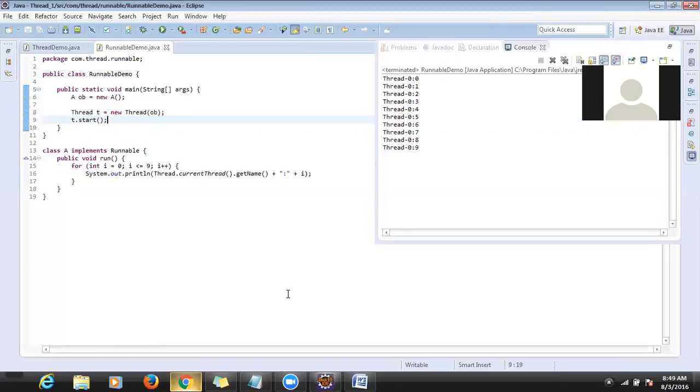So the thread is created and you can see the output, right? This is the second approach to create a thread. Let's suppose you want to create multiple instances of this thread, to run multiple threads multiple times. Then you have to create another thread object.